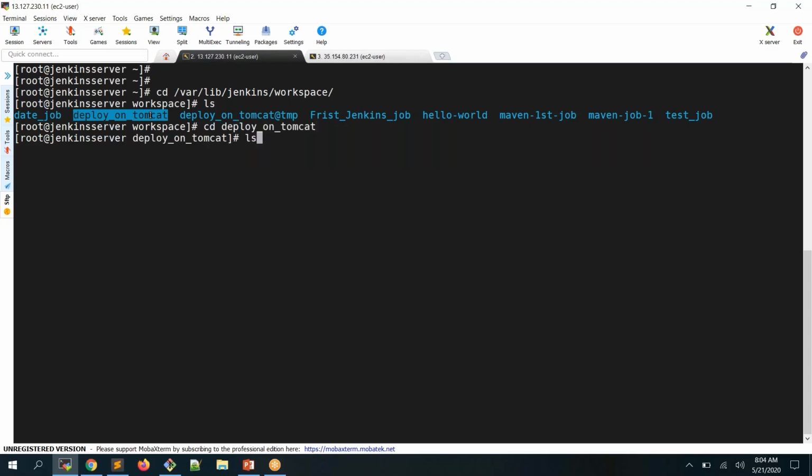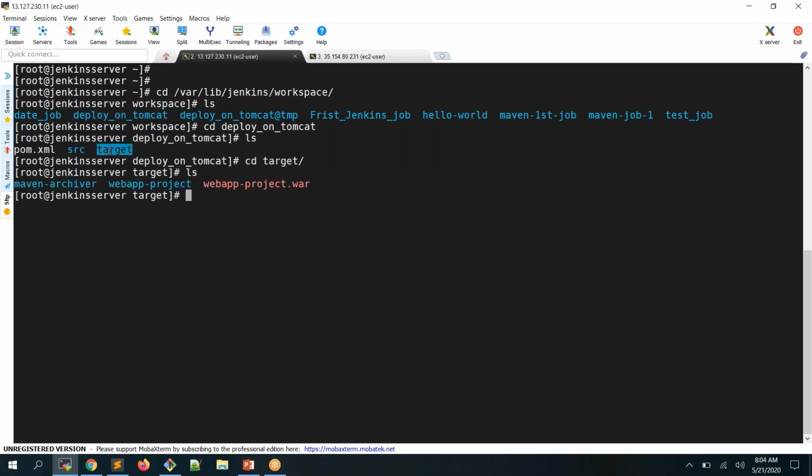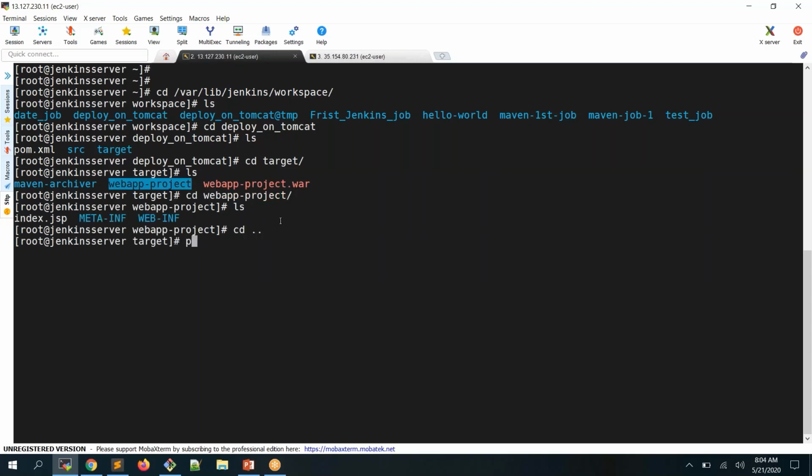In this project, where your WAR file is there. So the WAR file usually is under target. Under target, we have web app project WAR is there, and web app project also is there. Web app project, if I go here, index.jsp, yeah, here only, pwd. Okay, it is available under /target. So this path we need to provide. Our WAR file is available under this particular location.